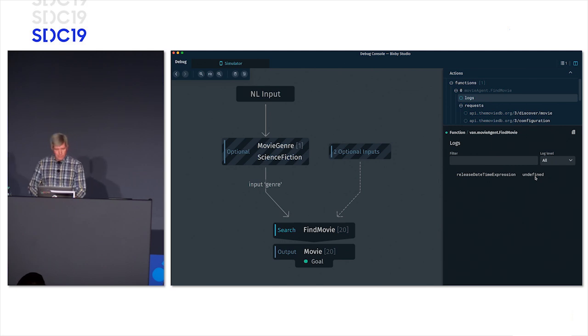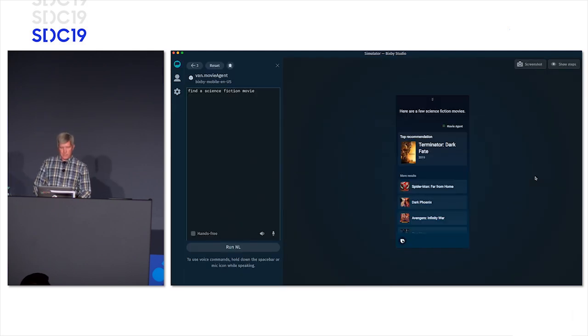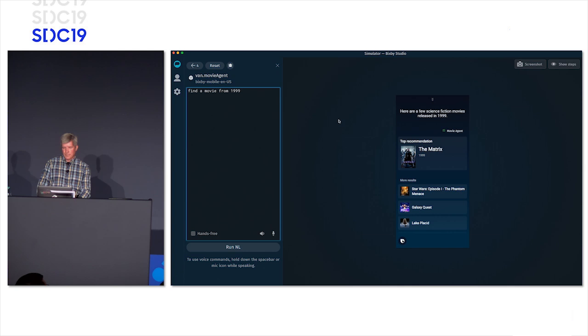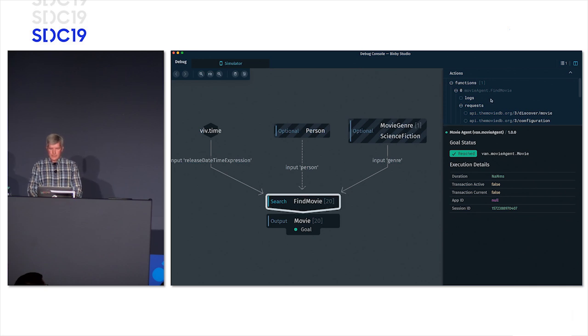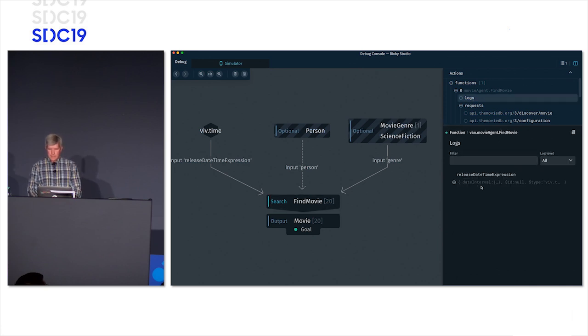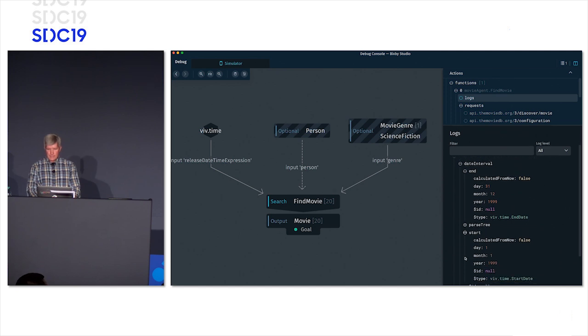So let's add one and see if we can change what this log outputs. We'll go in the simulator and we'll ask for movies that came from 1999. Find a movie from 1999. Here are a few science fiction movies released in 1999. All right, so if we go back to the debugger, looks like our log output includes a date interval with an end date and a start date, the end of 1999 and the beginning of 1999.